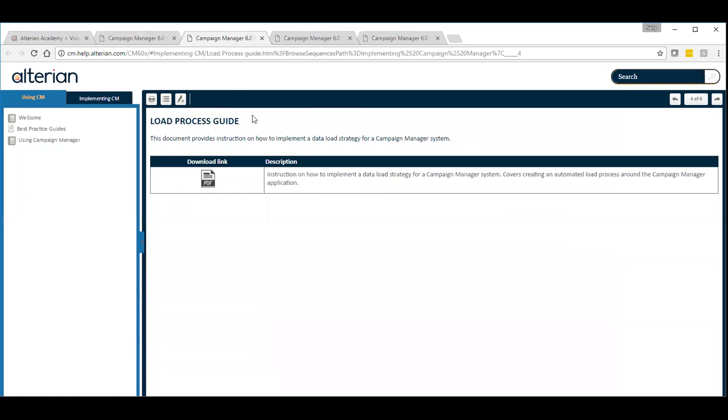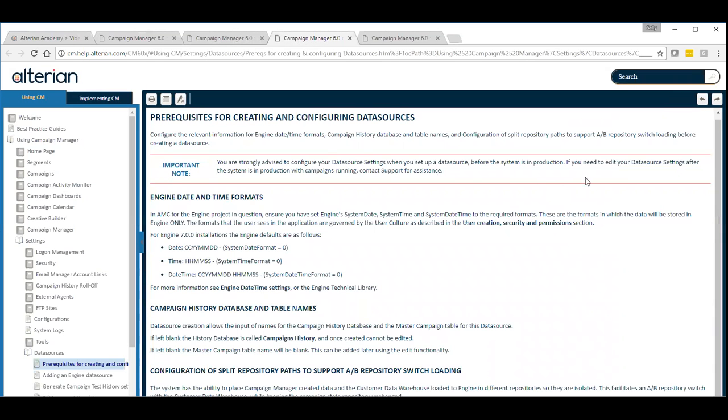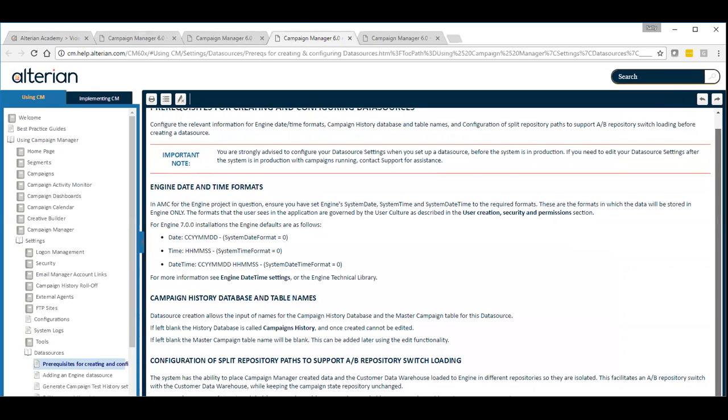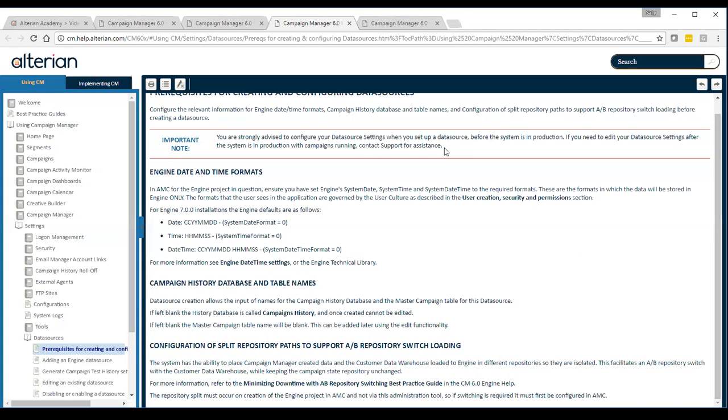Thang also mentioned the data load process guide. So here you can see we've got some documentation on how to implement a data load strategy for Campaign Manager. He also mentioned A/B switching, helping minimize downtime as well. And we actually have a document here through this link which helps you understand how to minimize downtime with our A/B repository switching best practice guide.